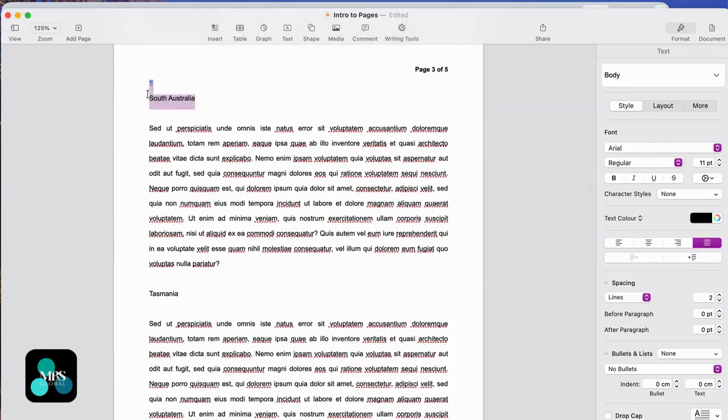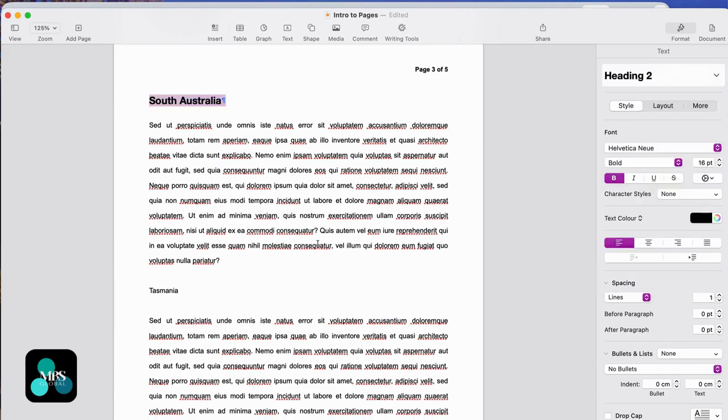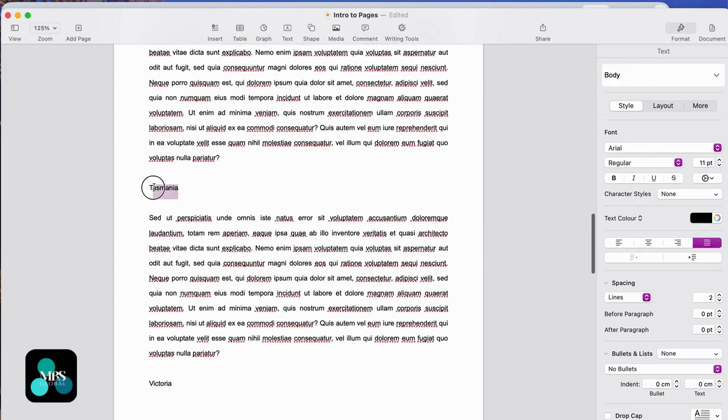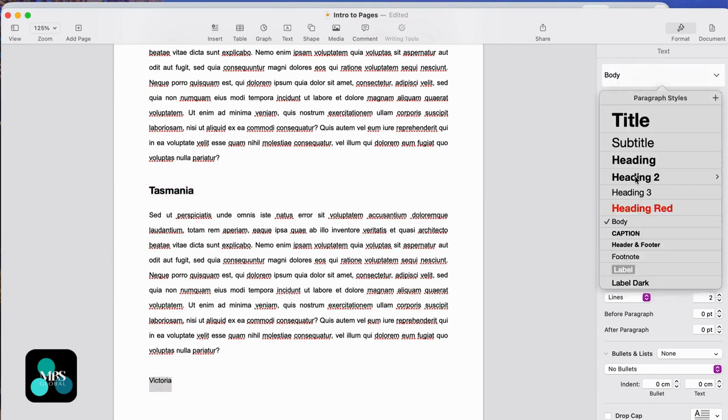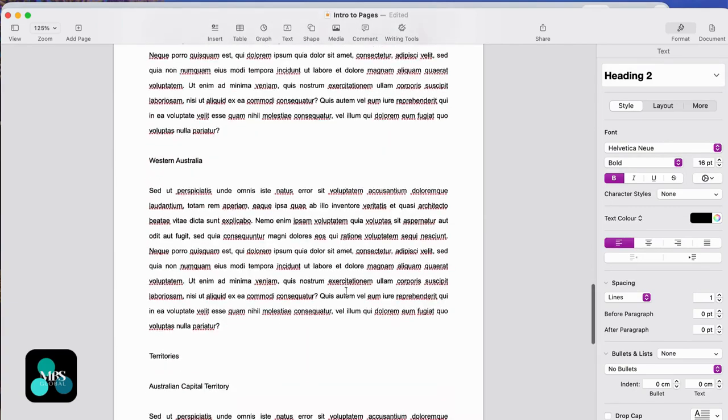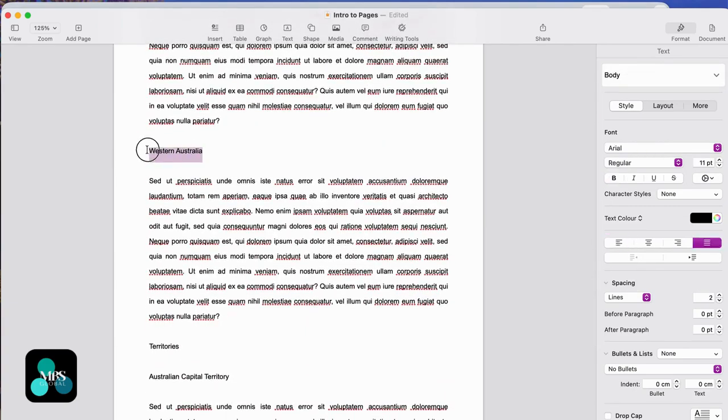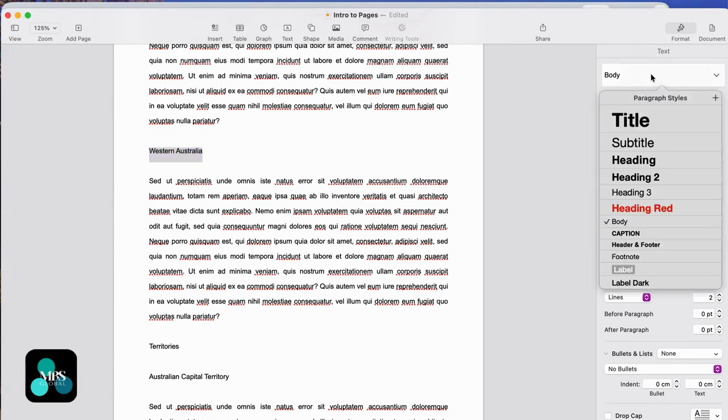Okay, we'll do heading 2. Oops, make sure I don't do that. Heading 2. And Tasmania is going to be a heading 2. And Victoria, heading 2. Western Australia, heading 2.